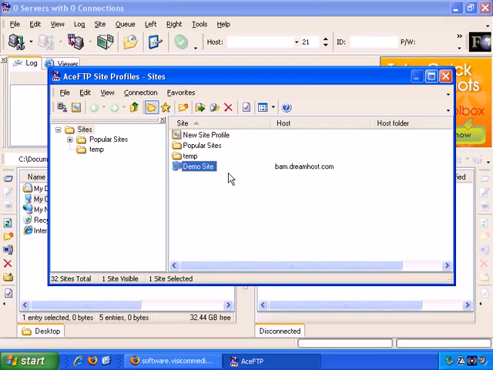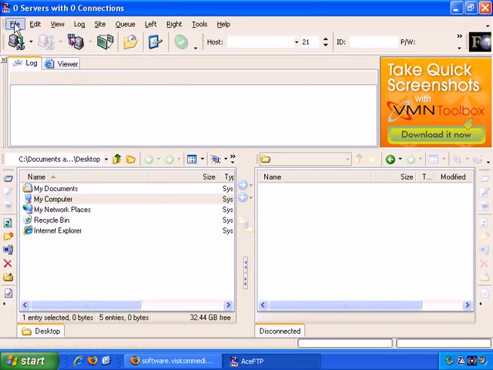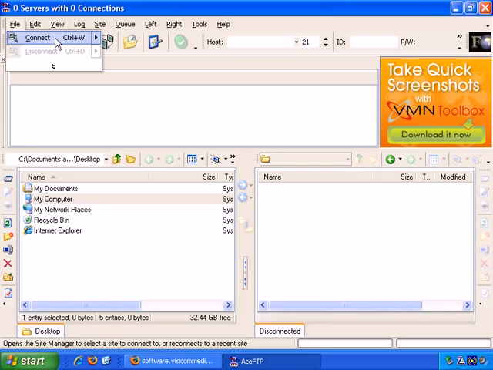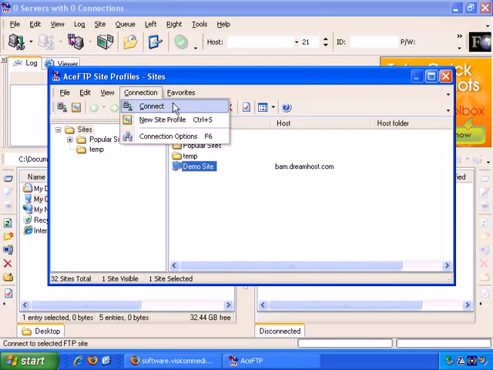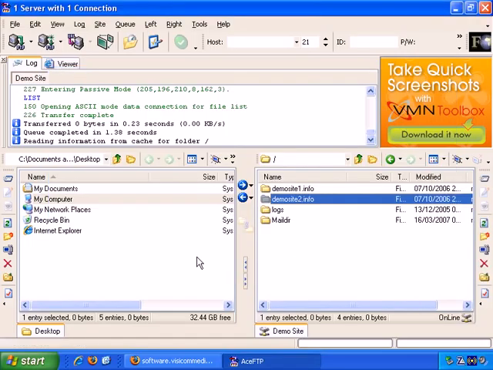And now all we need to do is, if we close this down, whenever you want to connect to your site, just go File, Connect, click once on the profile, and you can click here, or you can choose Connection, Connect. And I'm connected. And this is how the server looks, how the website looks when you're accessing it via FTP.